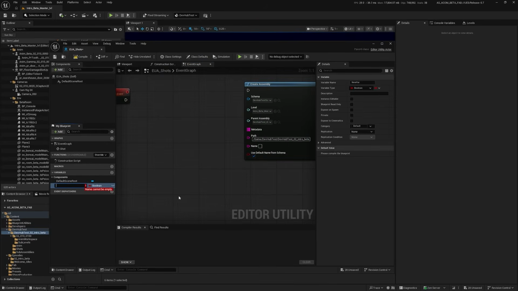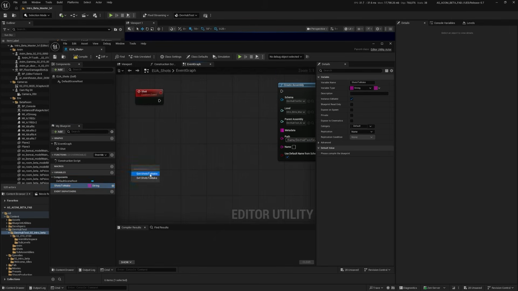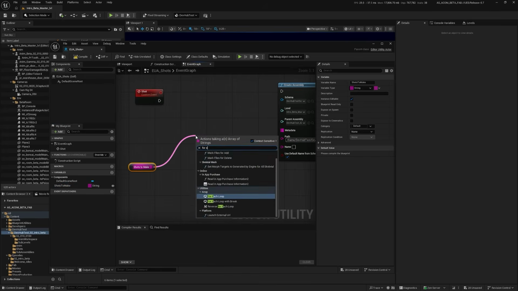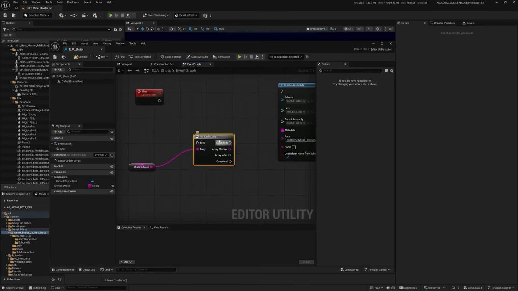And now let's make a variable. Not this. Oh, why constant? So shots to make, and it's going to be a string type. These are going to be all the shots we're going to make. We're going to make this public. And then we're going to go over here and make this an array. Let's grab this. Get for each, so we can loop over this.